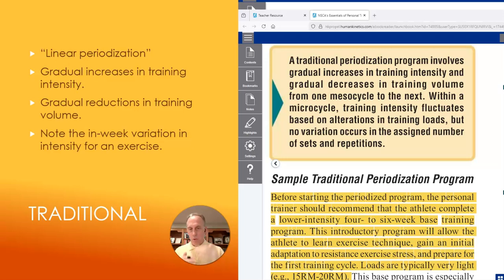So the book notes that before starting the periodization program, the trainer should recommend that the athlete complete a lower intensity 4 to 6 week base training program, to which I agree. The introductory program will allow the athlete to learn the exercise technique, gain an initial adaptation to resistance exercise stress, and prepare for the first training cycle, to which I agree.